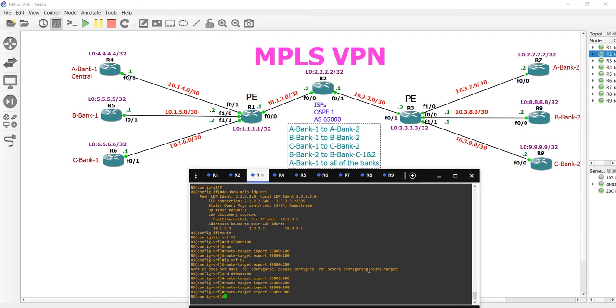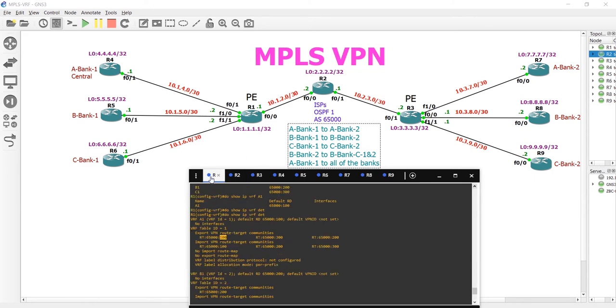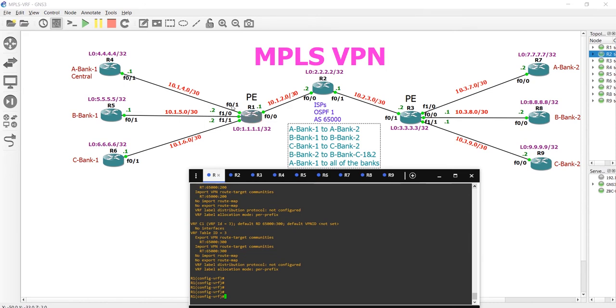We can define different conditions. It depends on your design and your plan. This process means we can use this key, import key or export key, to create connection between different VRF. Now we have defined VRF, and we should enable VRF under the interfaces. Which interfaces we should assign for A1?